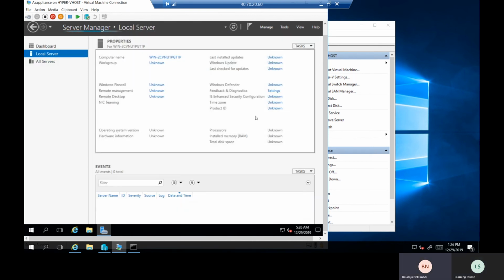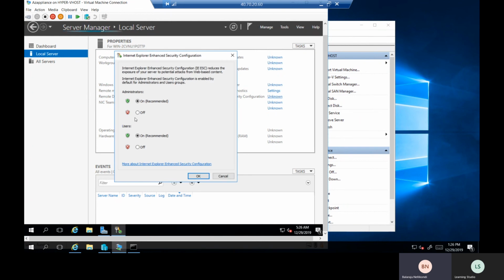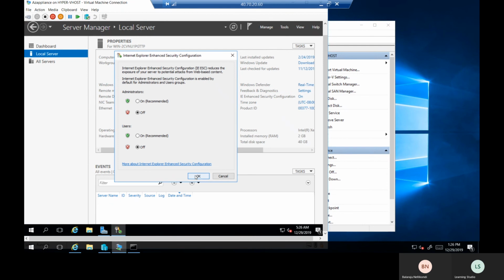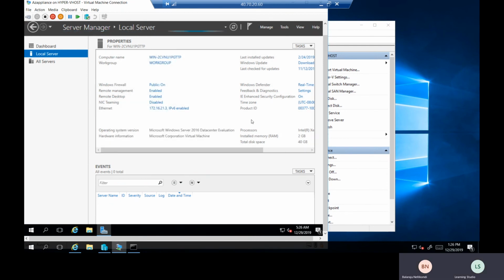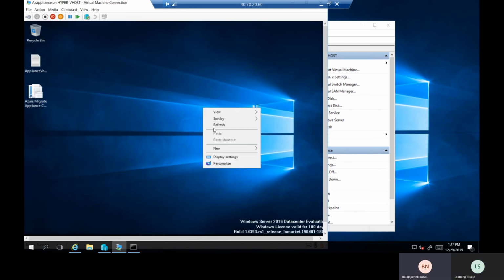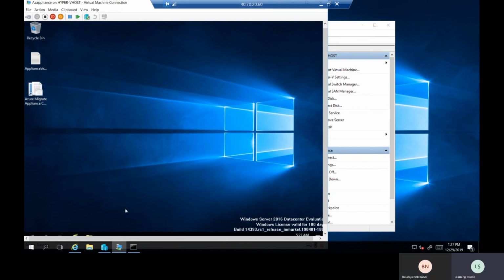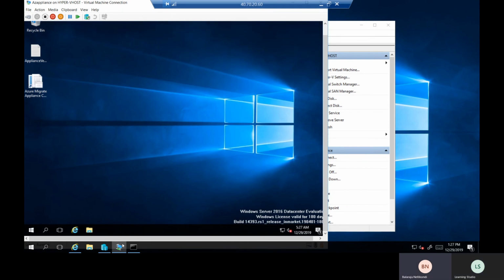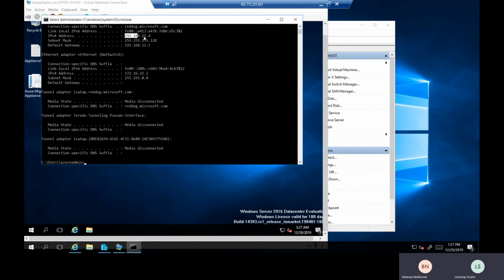Okay, we have 172.16.21.1, the 21.1. I'm not getting what you're saying. 172.16.21.1, which IP address is that? 172.16.21.1 is our virtual switch IP address. Okay, and the web server IP address is 172.16.21.2. Yes, and this is the collector appliance, which is 172.16.21.3. Okay. And the Hyper-V host, that is a different IP. Yeah, the Hyper-V host is 172.168.12.4.